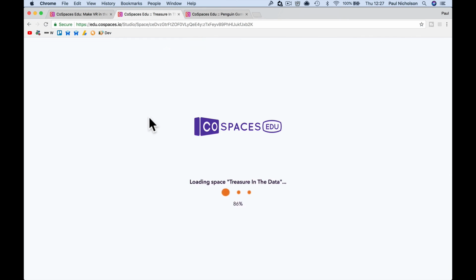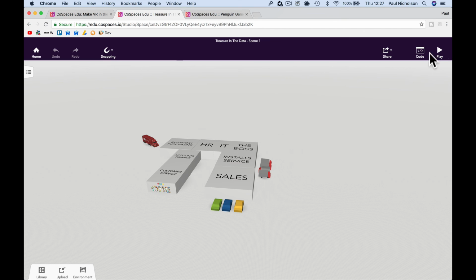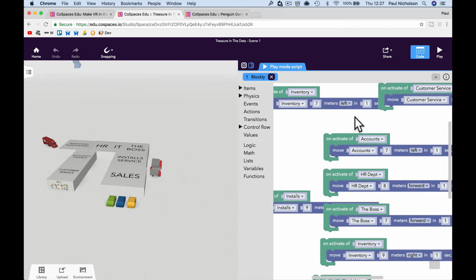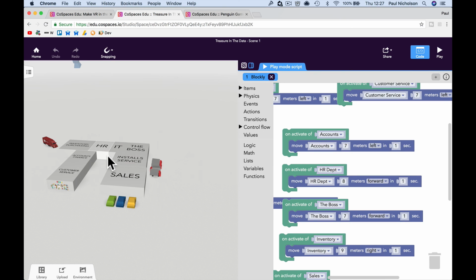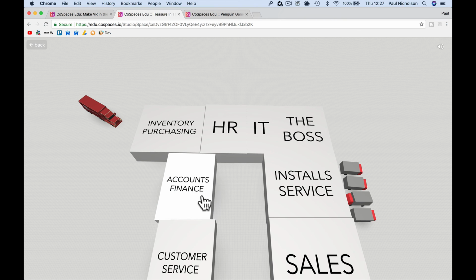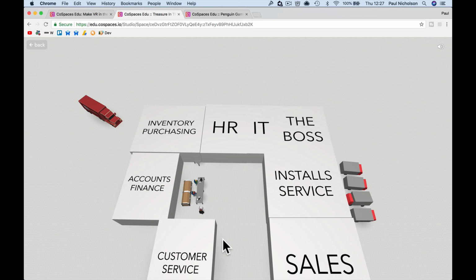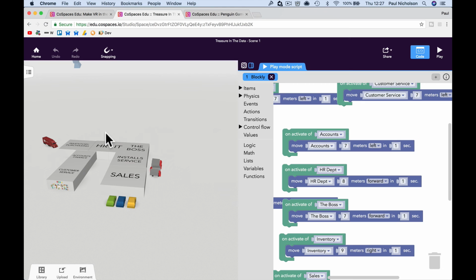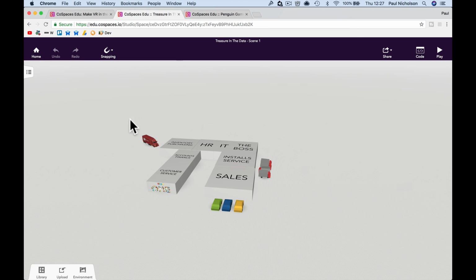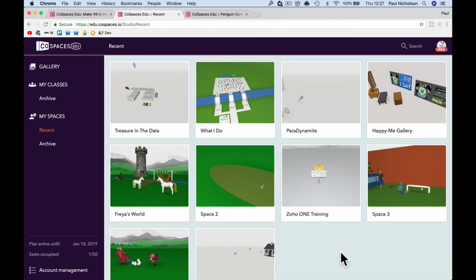But it really doesn't take a lot to look at the coding and say on activate of accounts, which was that box that said accounts, move accounts 7 meters left. So when I played that, you say on activate of accounts, move accounts 7 meters left. Pretty simple stuff, but it's funky, it's fun. It'd be great for kids to get involved in. Like I say, my niece really enjoyed it. It was great for interactive views and interactive messing about. Just have a bit more fun.